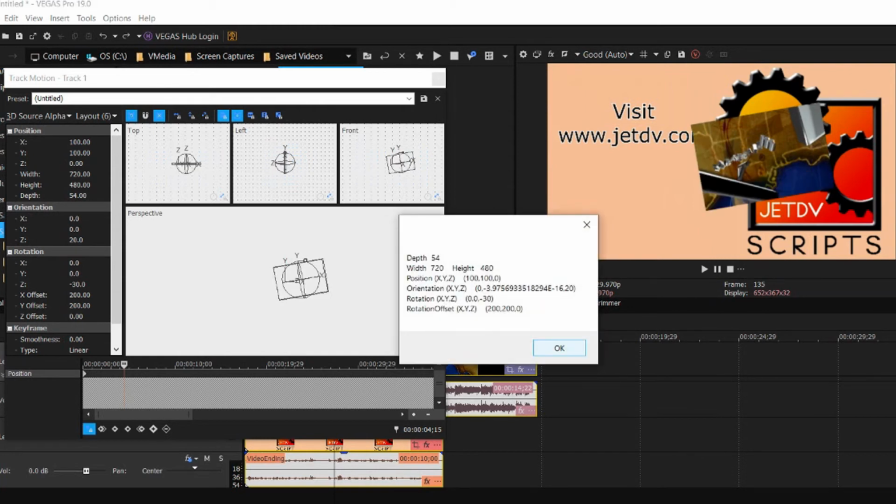Now we're going to change the orientation Y. Once again, the part that rotated behind the other window disappeared. The other part is still in front of the window so we can see it.